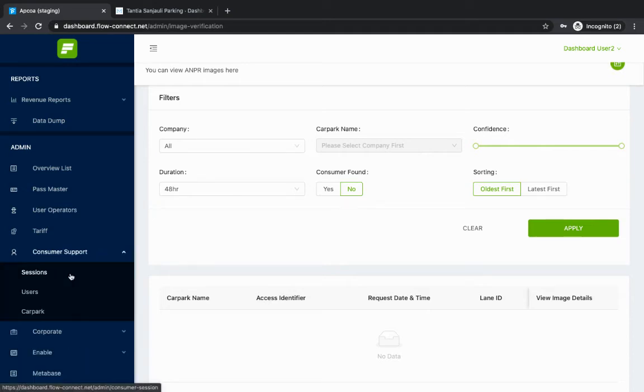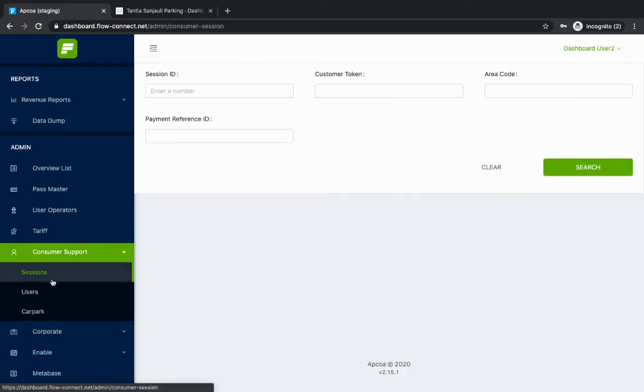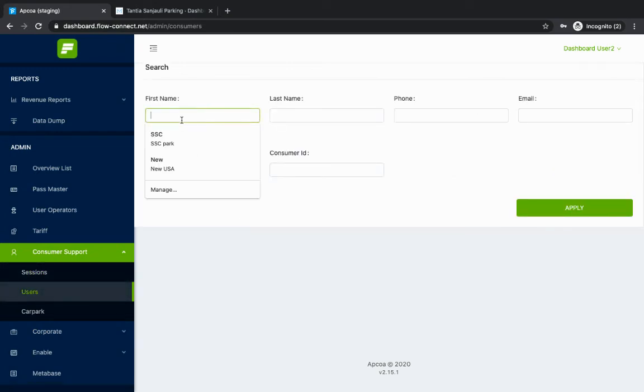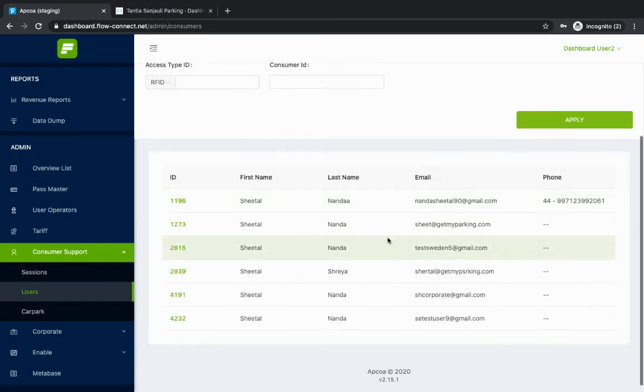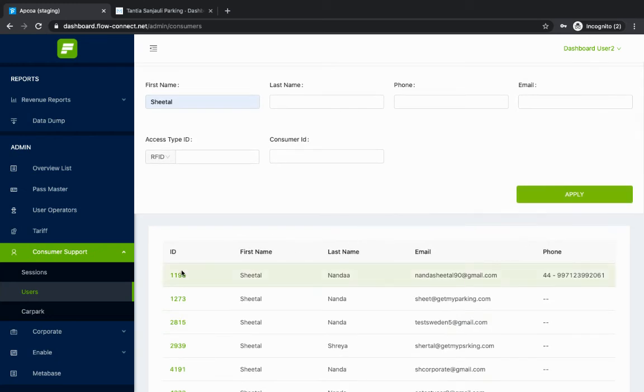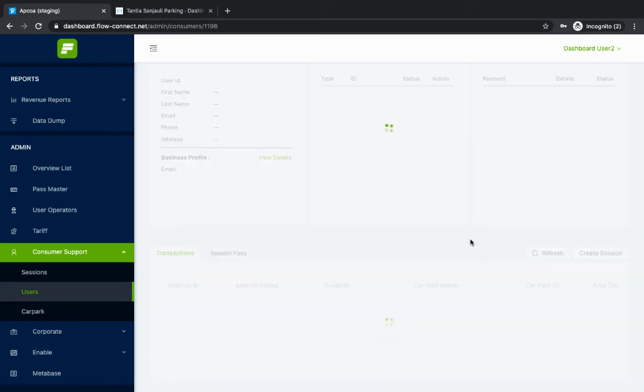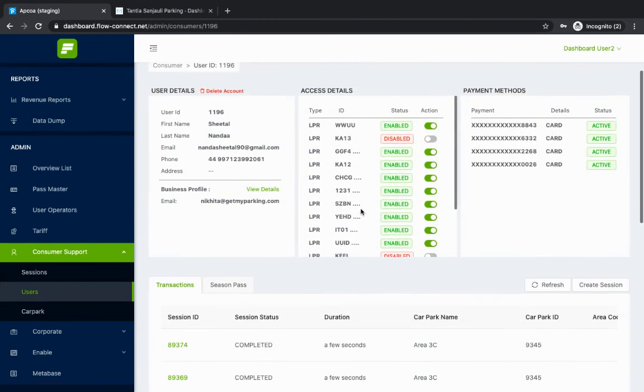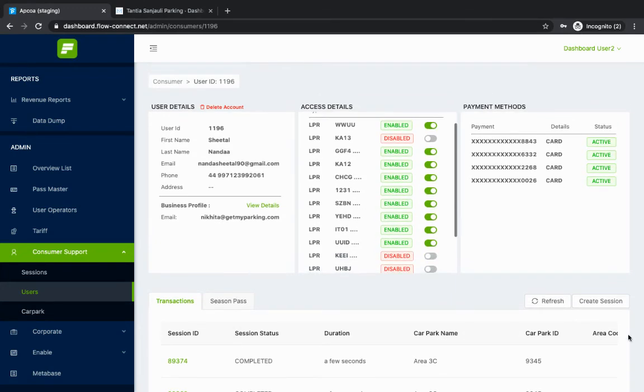The most important part of the dashboard is consumer support. This admin portal actually helps the consumer support to see the user detail, manage the users, as well as open the barrier for them remotely if they are stuck in a parking. Let's say the user is stuck in a parking and he or she is not able to enter the car park.